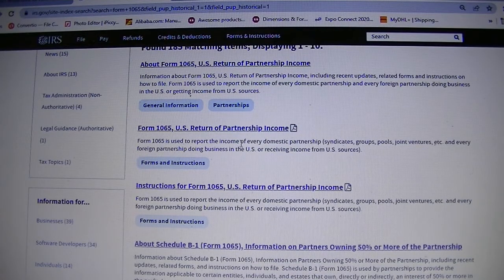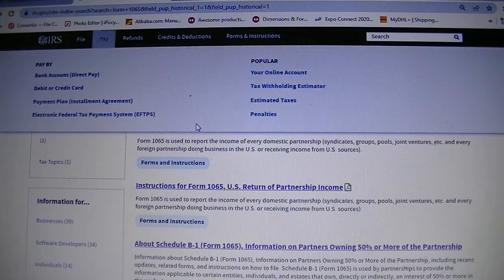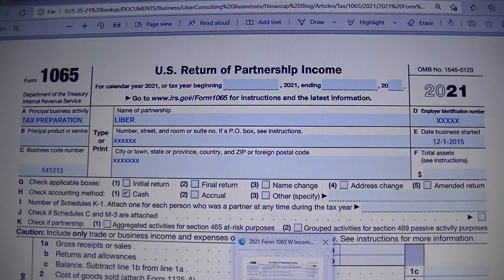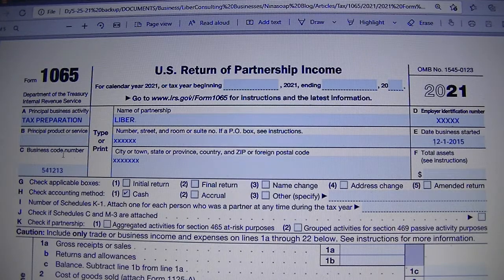And you do the same to search, and you might want to download Schedule B1 as well if anyone owns 50% or more of the business. And you'll search Schedule K-1 Form 1065 and you'll download the form and the instructions to Schedule K-1. So you download them, you save them. So you open your Form 1065.